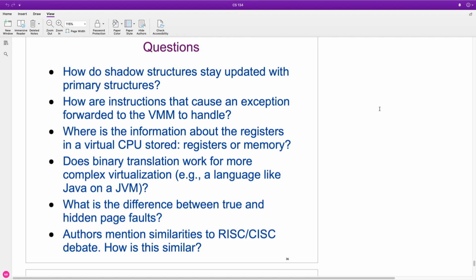Alternatively, we could write protect the guest page table, and that way be notified when changes are made to it and update this page table on the fly. It's on the fly, as these changes happen to the page table. Does that make sense? All right.